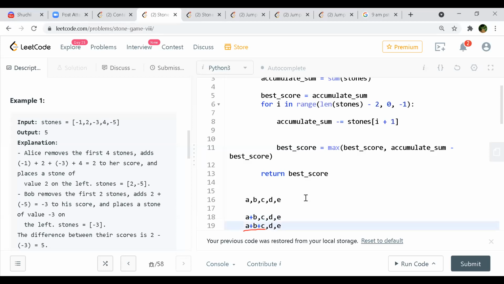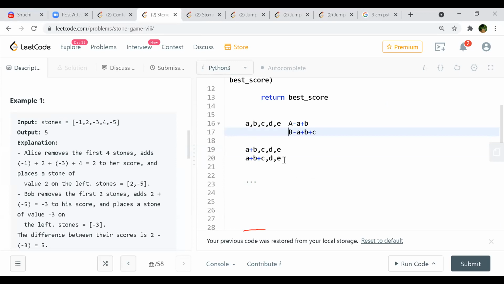If you write, A's score was initially A plus B. Then if I take B, Bob's score was A plus B plus C, right? Then similarly, when the next turn comes, Alice will pick this D, right? Then A plus B plus C plus D you can write here. So what you can see is this prefix sum is carried to both of them, and just to get the difference and maximize it, that is what they are saying.